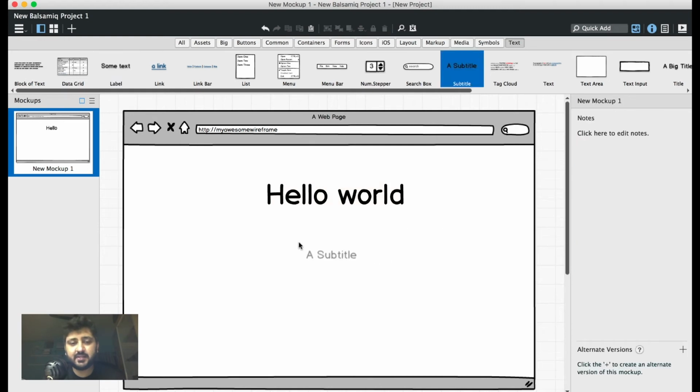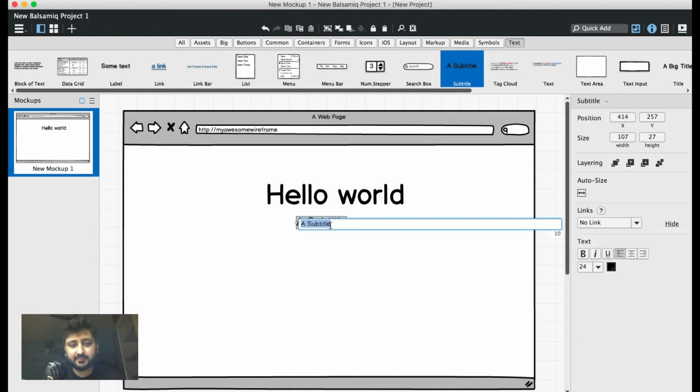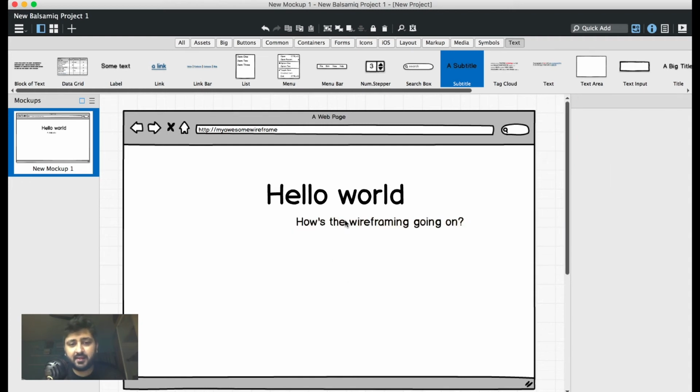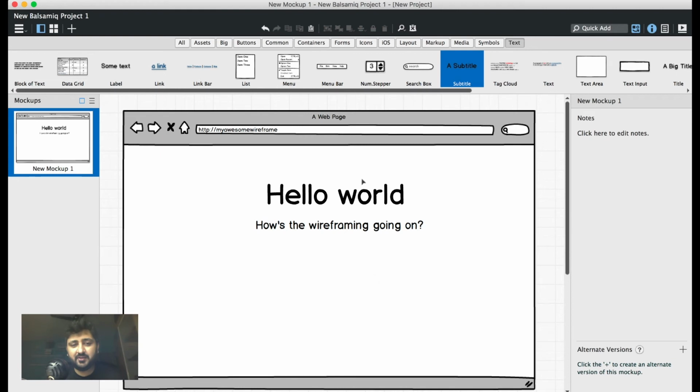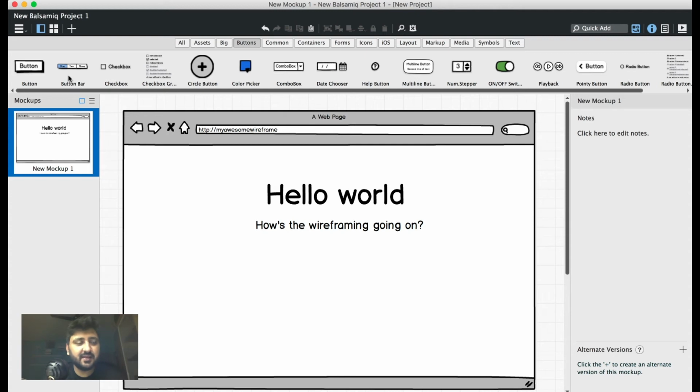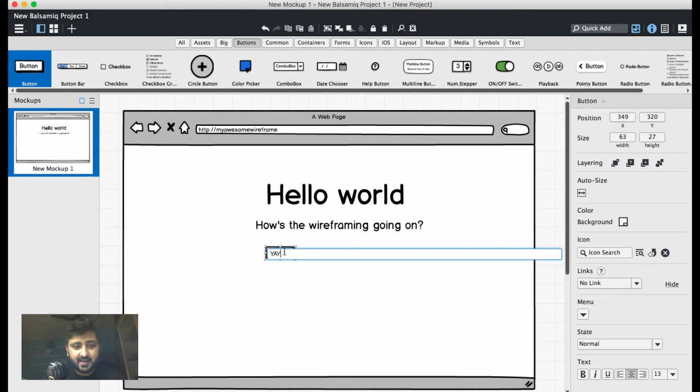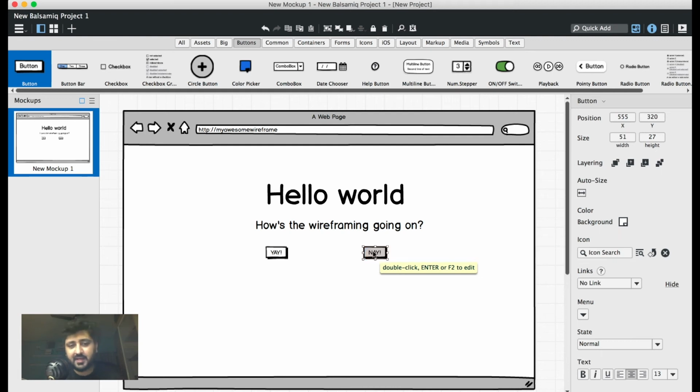And let's add a subtitle. How's the wireframing going on? It's a pretty easy to use interface. You'll be able to click and add any kind of elements. So let's see, let's add some more buttons. Let's add a button saying yay. And if you're running a Mac, click the asset, hold the option key and drag it, so you're basically duplicating it. It's possible on Windows too. And we're typing nay. We have created our first wireframe.